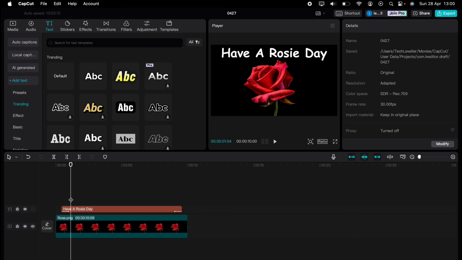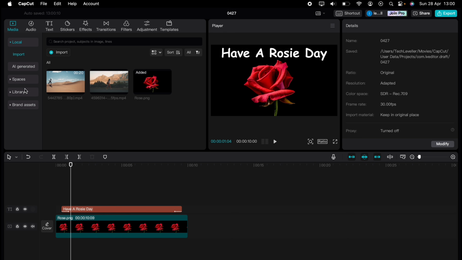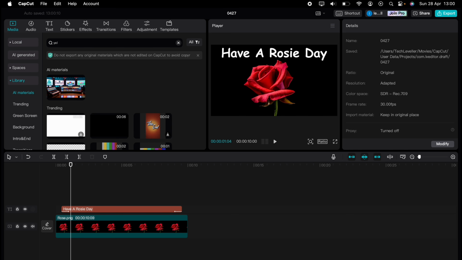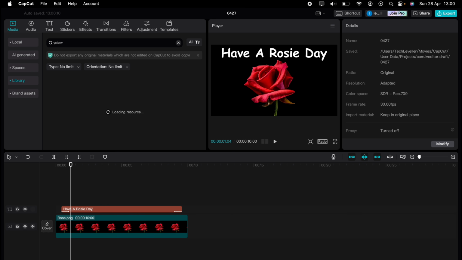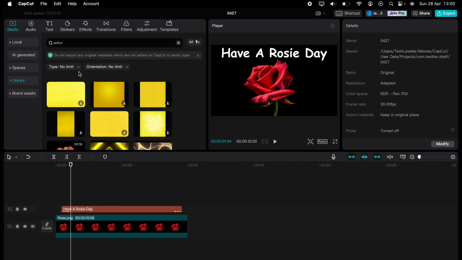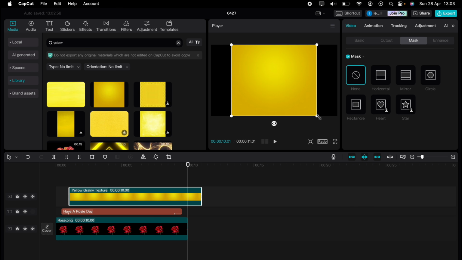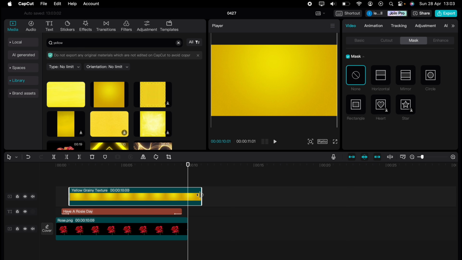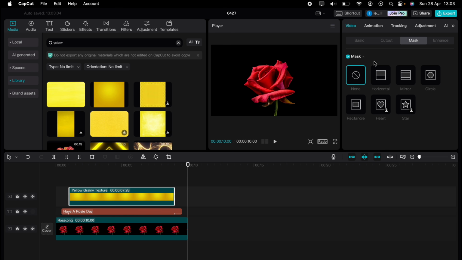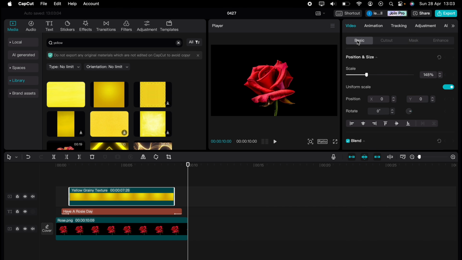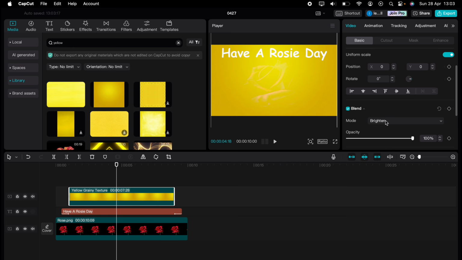Then what I'd do is come to media, then library and search out a yellow or whatever colour you want to highlight the text. If you already have an image that you can do this with, perfect. However, I currently don't, and I'm showing you if you don't, so this is the perfect solution. So once you've found a colour that you want to use, drag it onto the timeline, adjust the position, come down to Blender, select Brighten, then you'll be able to see the text through this image.